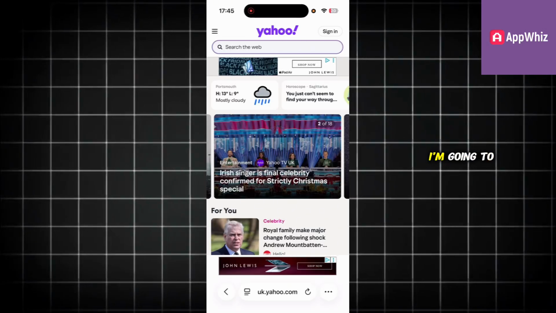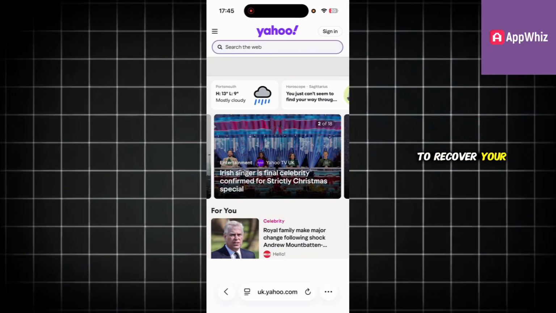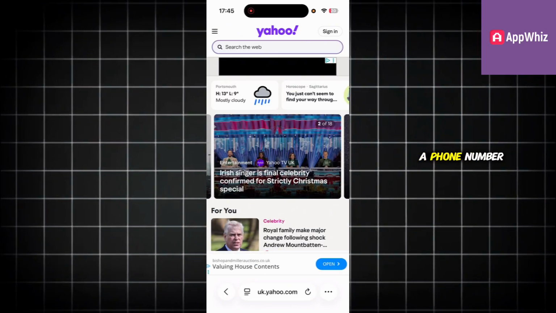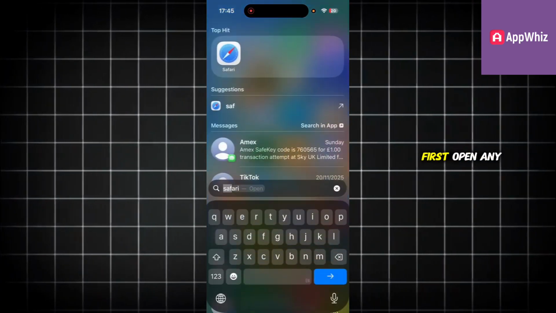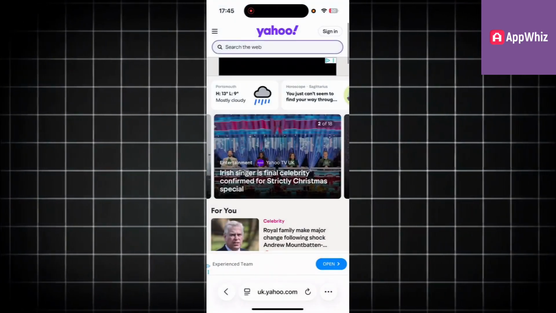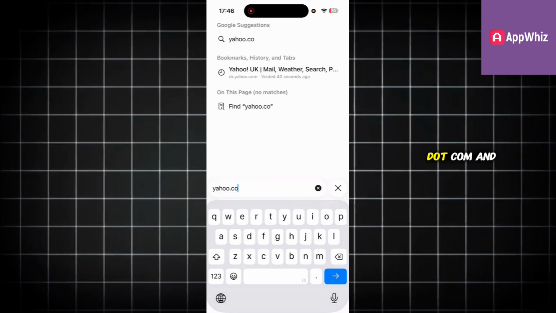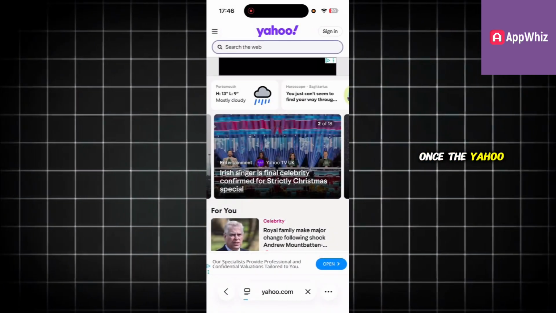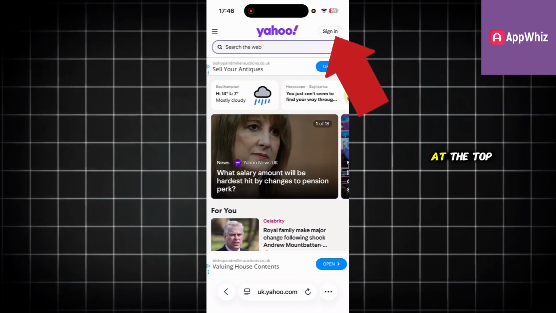In this video, I'm going to show you how to recover your Yahoo account without using a phone number or email address. First, open any internet browser. In the address bar, type yahoo.com and hit enter. Once the Yahoo homepage loads, click Sign In at the top right.